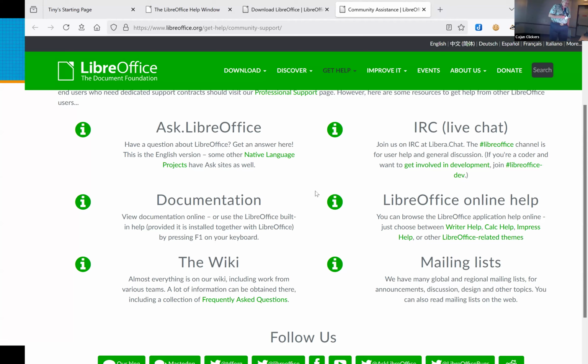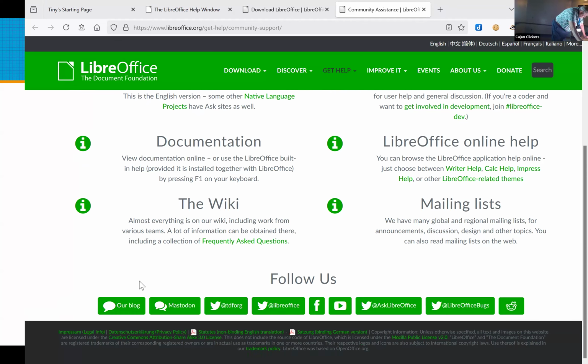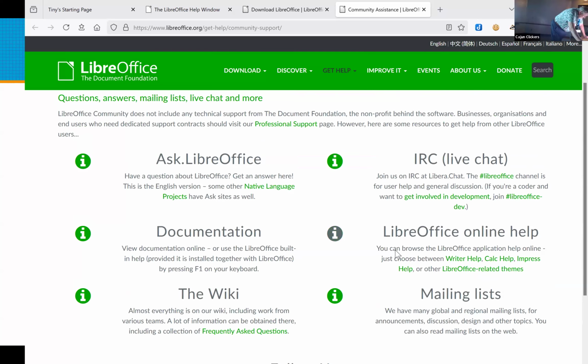They have an online chat and IRC chat. You can go in, they have their own chat channel. And then, of course, they're on all the social media. They have a blog and Mastodon and no Twitter. Oh, I guess that is Twitter. Right. So they have a lot of help.